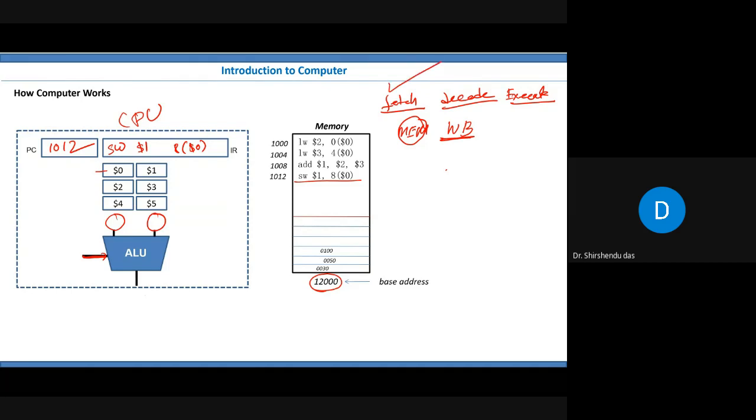In the decode phase, it will understand that it's a store instruction. Then it will also realize that if it is a store instruction, I need to first calculate the effective address. Store means store the content of register 1 to this memory location. So here it will move the data from the CPU to memory. Anyway, the first thing is we need to calculate the effective address.